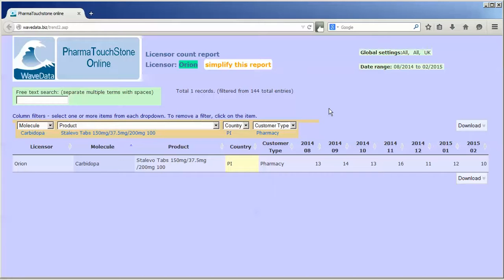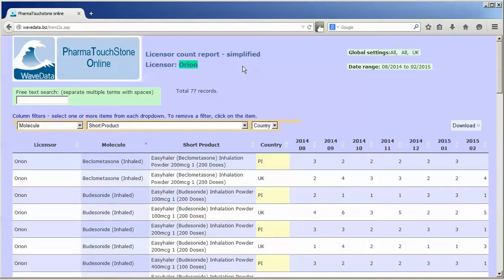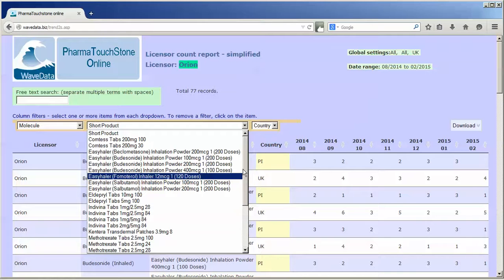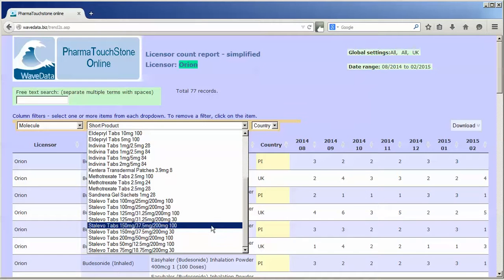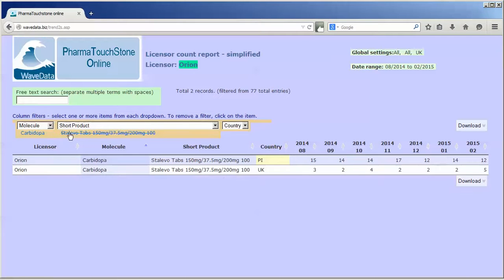Now, one way to simplify this is there's actually a second report hidden away behind this one, and it's reached through the Simplify This Report link. So if you click on that, it goes away and runs the same data, but leaves out the type of account that supplied it. So let's do the same thing. So we're going to look for the Stalevo product we were looking at before. That's the one. And then we simplify the molecule. We just choose one of the molecules, carbidopa. And then we have PI in UK, and they are the totals.